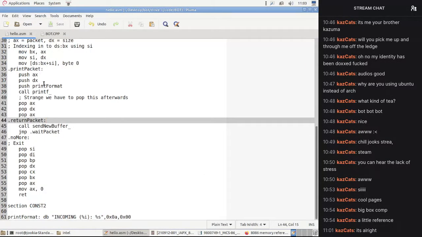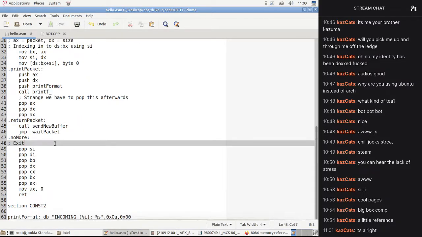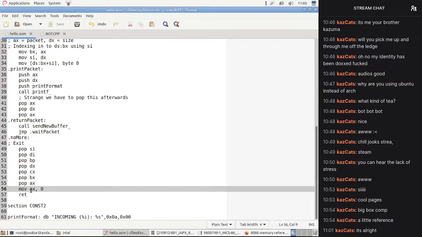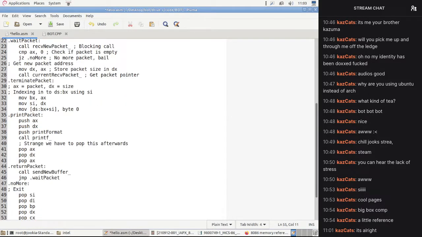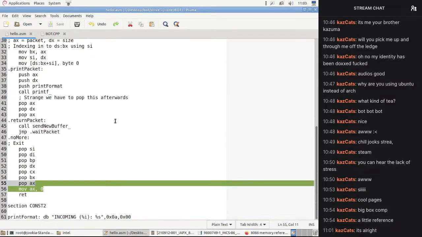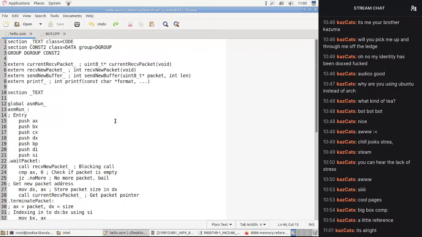But how about this? How about today we make it so, now that we know everything is working, instead of replying with the same packet, we create a new packet. That seems like something cool. No more, it just exits that way. And we have AX as the return value here. So that seems fine. Okay, so we're back up to speed with this.